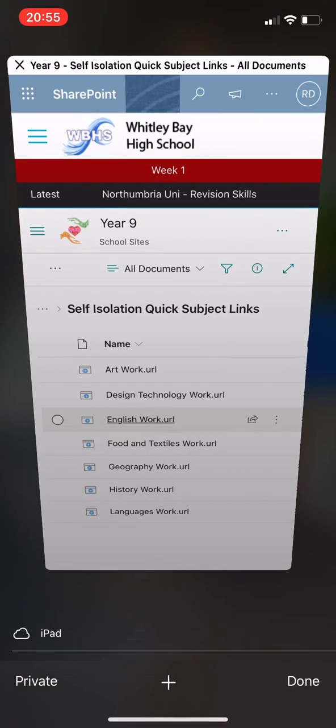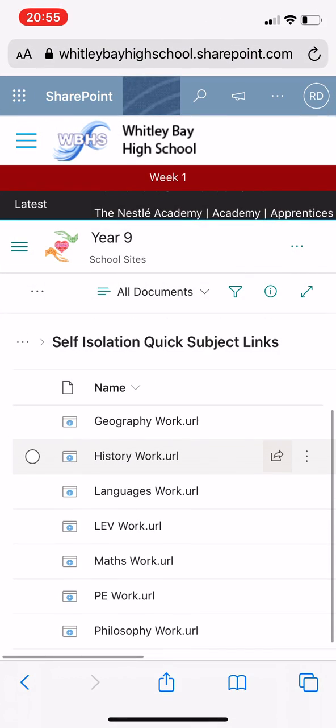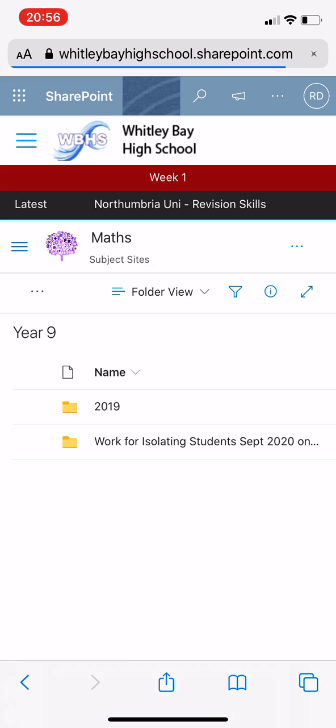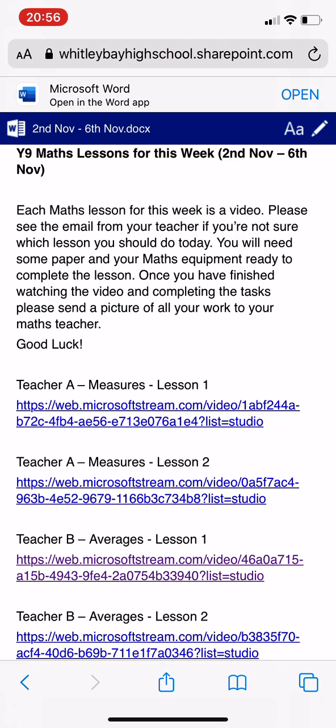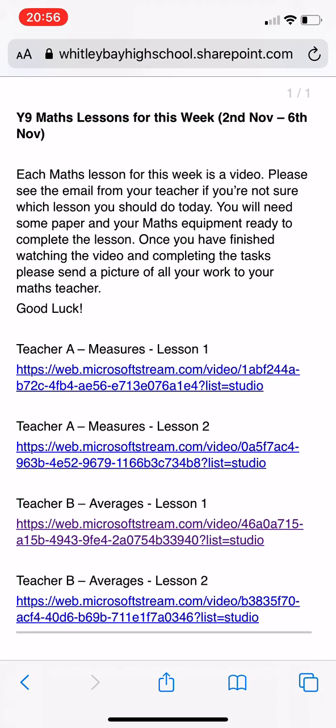So let's then say lesson 2 you had maths, so go to the maths section. And again in maths there is a folder for isolating students. And then the document for the 2nd to the 6th of November, so that's the week that we're in now. You have 4 different lessons in maths each week. Like English, there's a video talk through of what you need to be doing. But because we have different teachers, your teacher in maths will be emailing you each morning that you have maths to say exactly which link you should be doing for that day. So again, it's best to look at your emails to make sure that you are completing the right work here.